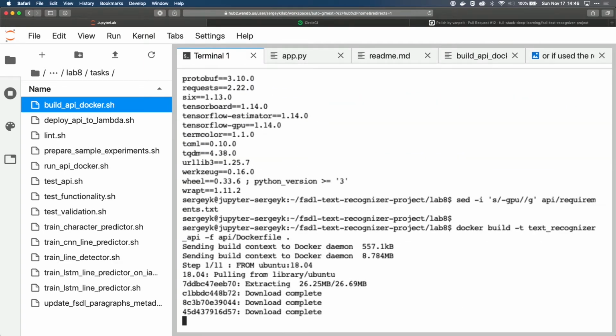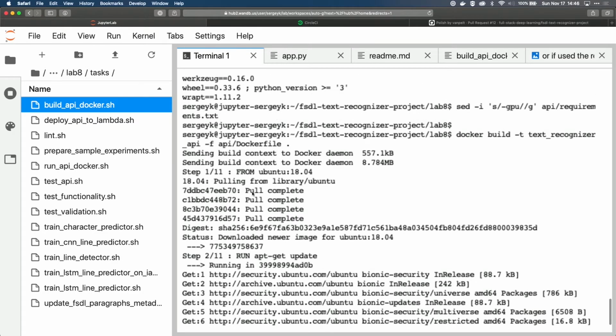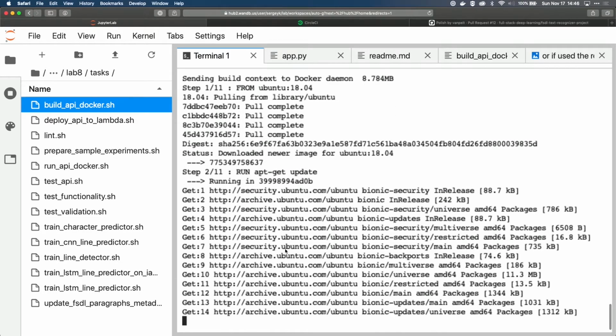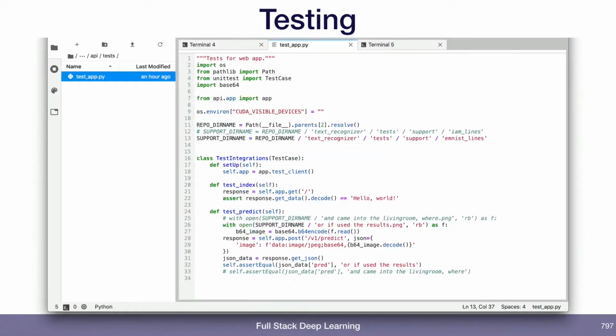We send the stuff that Docker needs over to Docker Engine. So here it said, pulling from library Ubuntu. It pulled some stuff. It updates. This is going to take actually a little bit of time. So I'll just switch over to slides for now.